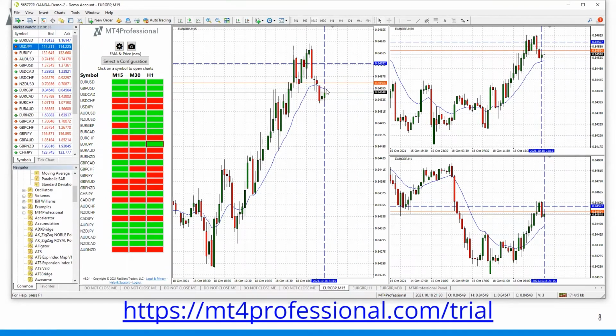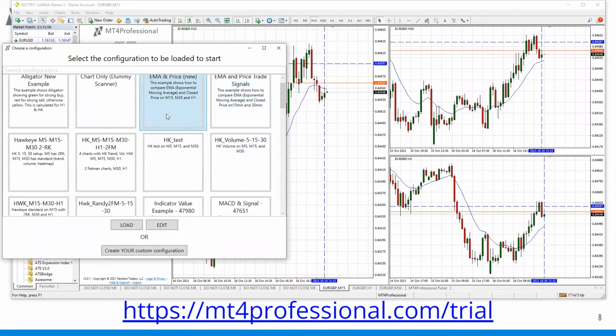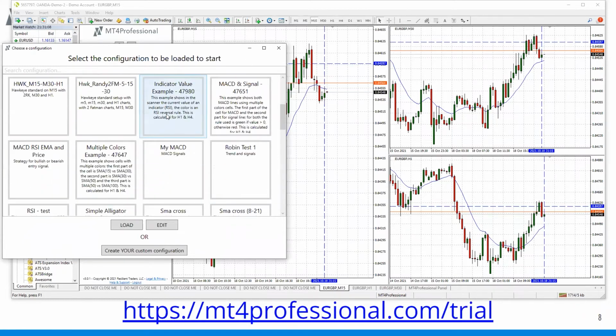This is just a simple strategy. If you have a more complex strategy, MT4 Professional is not limited in how you can apply those strategies in any way. Let me see if I can find one here.